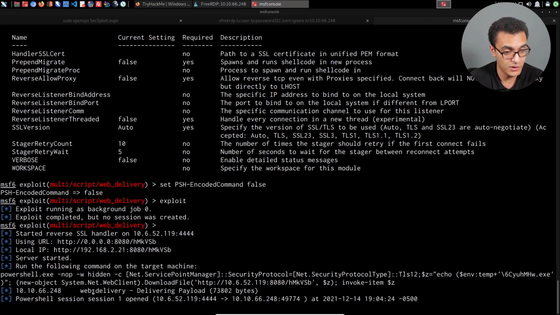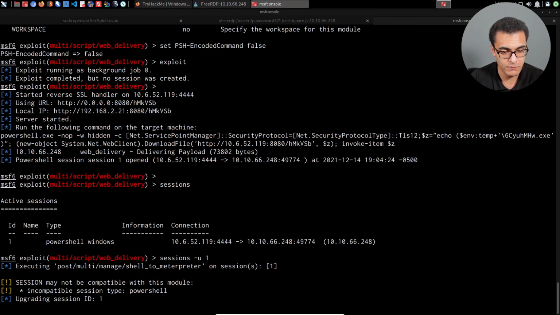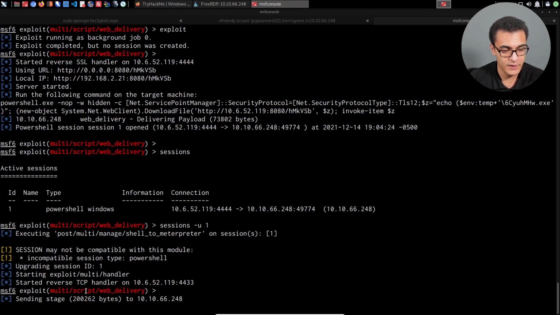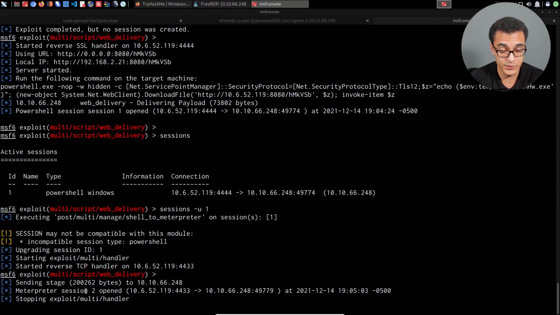Well, sorry, we actually need to upgrade the PowerShell session into a Meterpreter session. So if we say sessions, you can see we have the PowerShell session there. So I'm going to upgrade the PowerShell shell into a Meterpreter shell, and that can be done by using the sessions -u option. And the session we want to upgrade is session 1. There we are. Don't worry if it gives you the error that this may not be compatible with this module. That's simply a message to keep you aware of that. So there we are, sending the stage. And we should get a Meterpreter session on the target system. There we are, Meterpreter session 2 opened.